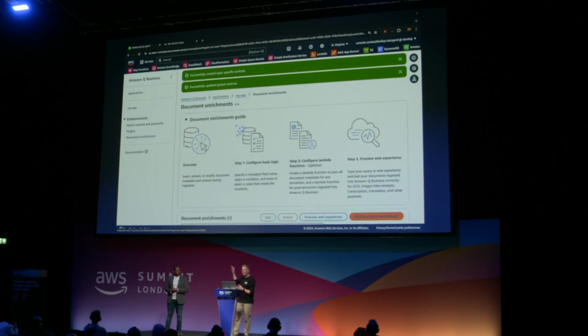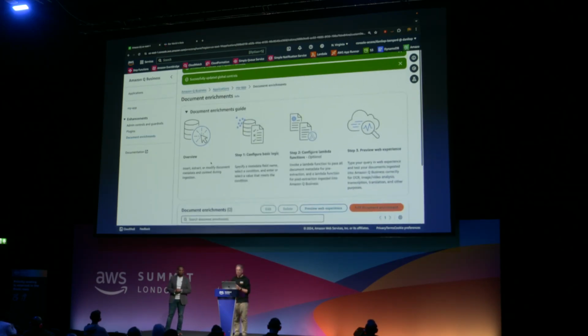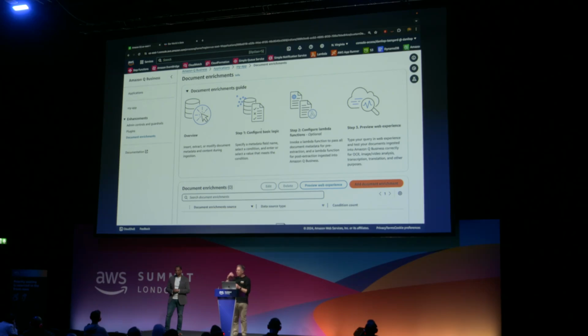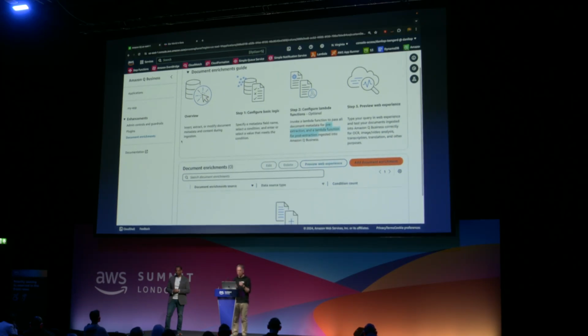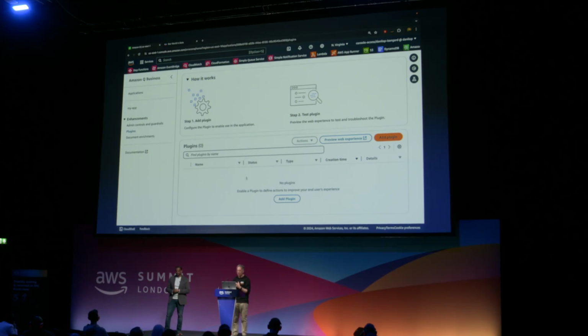In the enhancement section, there are two other sections. One is the document enrichments, where I can fine-tune the way documents and metadata are extracted and processed. And optionally, I can also use a Lambda function to do that, which can be triggered before and after document extraction to really fine-tune what happens. For example, an OCR on top of an image.